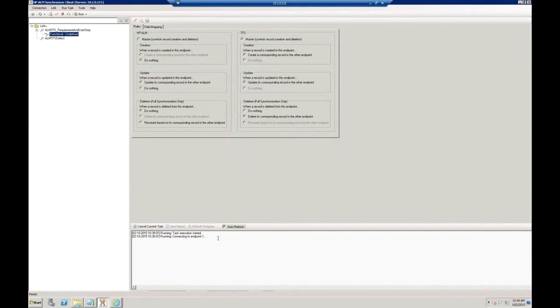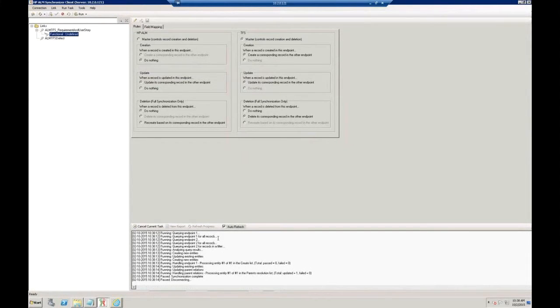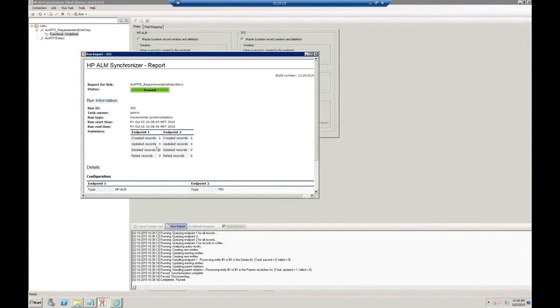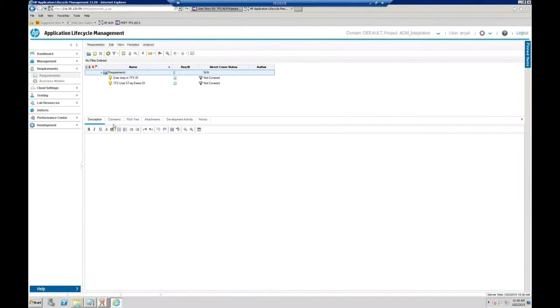It runs through that check and should come back as passed. Shown as one updated. Let's look at the view report. And now it shows that one record has been created. So I'm going to go back to HP ALM, select the requirement module here, and refresh this. Now you can see that a new user story has been synchronized over to HP ALM. So that's pretty straightforward and pretty easy to set up as well.